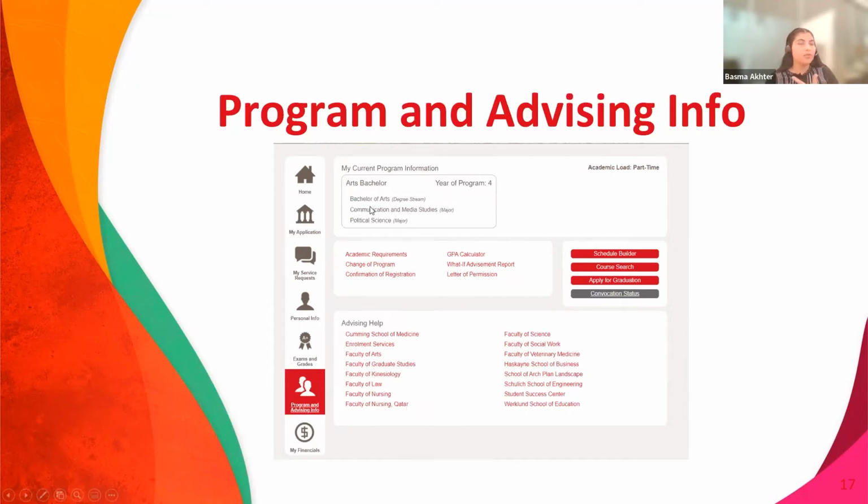So the student is pursuing a Bachelor of Arts, and it seems like they're doing a double major because I don't know, it seems like they're super smart. And their double major is in communication and media studies and political science. Interesting. So this page will tell you all the information about the program that you're enrolled in.